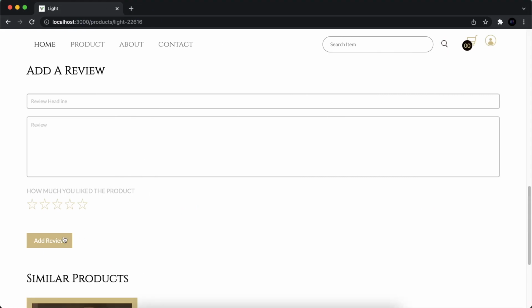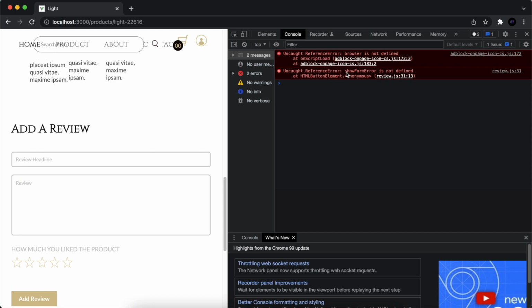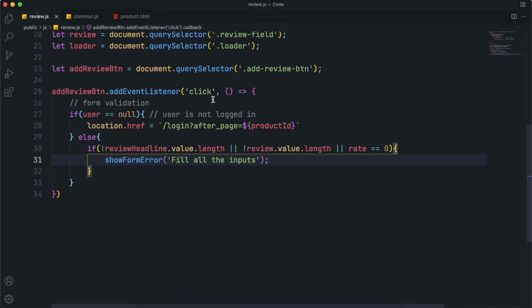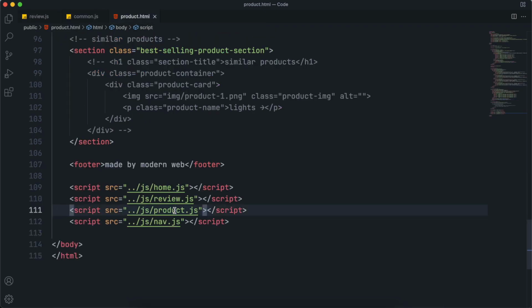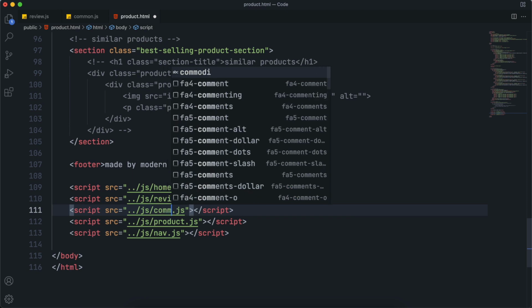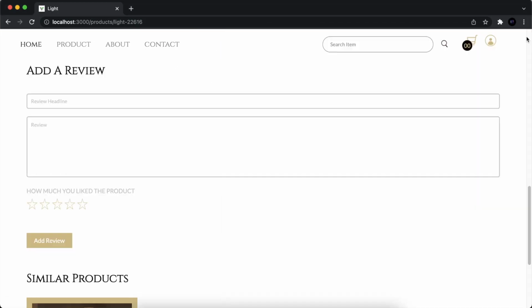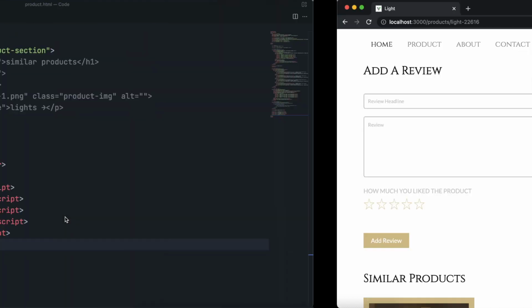So let's check it. If I click on add review, it's not working. Let's see what the error is. It's saying show form error, which means it is not correctly imported. Okay, so just link the common.js file inside product.html so we can call the function, and if I click on it you can see the error.